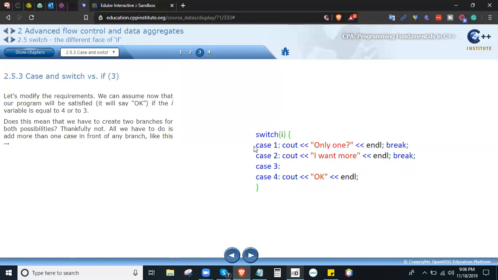So we have case 1, case 2. As you can see, if I is equivalent to 3, then the console will not give us any statement, just like this. Okay, so that is how we use switch.